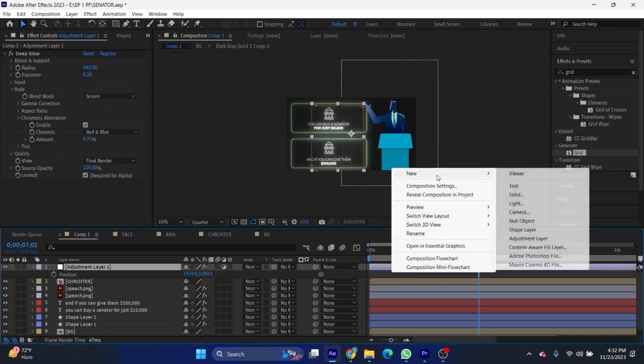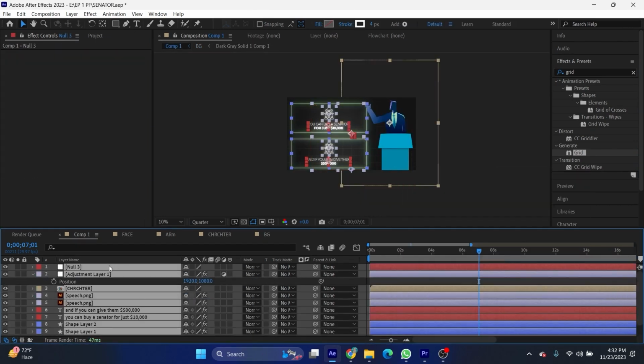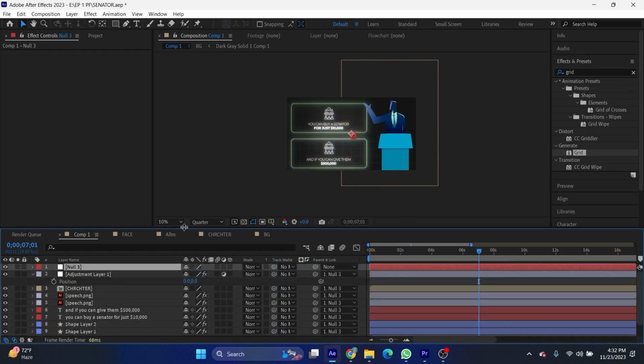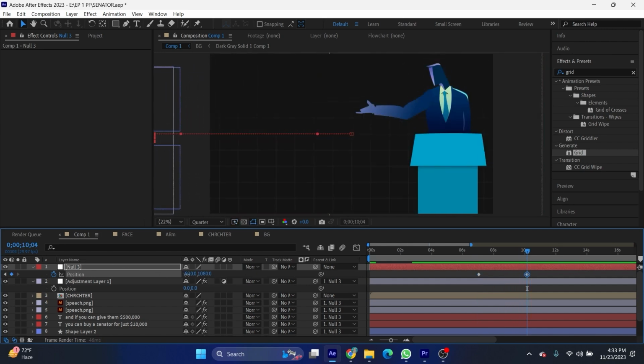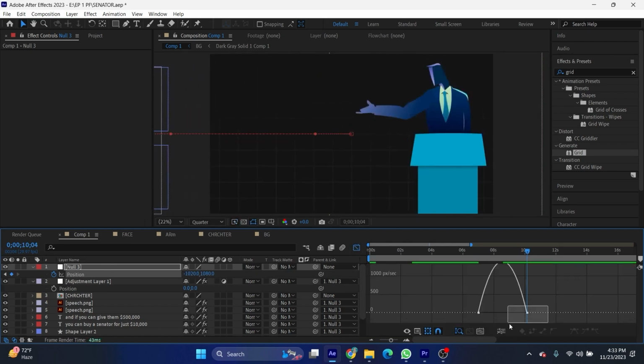Now take a null object, parent all the layers with the null object, except the background and the character. Basically, we are just parenting the boxes with the null. Press P on your keyboard and move the boxes out of the scene. Select the keyframes, press F9 and adjust the graph.